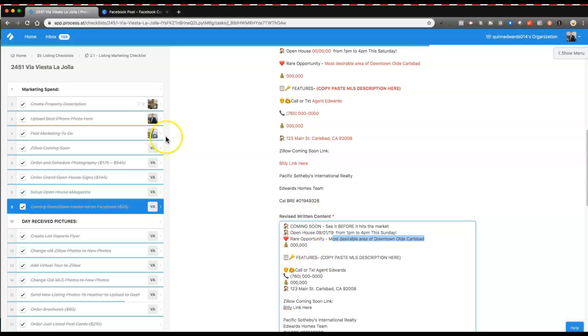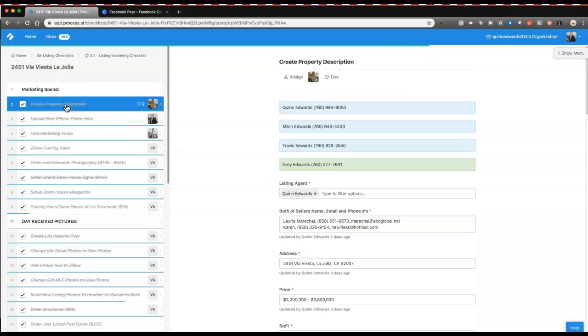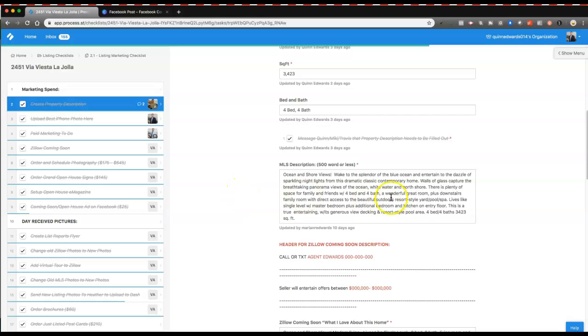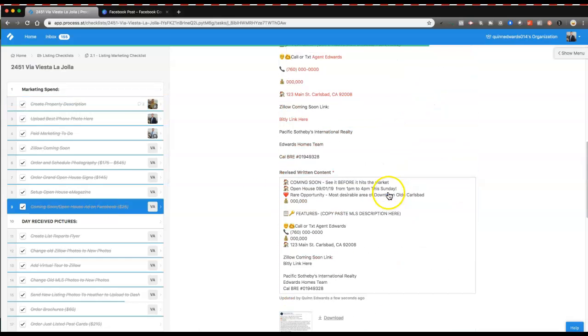So what I usually do is I'll hop into the create the property description, and I'll look at what we wrote for the MLS description, and I'll just find something that looks to me of why this home would be a rare opportunity. And what shoots out to me first is this little short blurb, ocean and shore views. Okay, that's short, and it looks like a good blurb, so I'm going to use that blurb right there. So let's paste that. Rare opportunity, ocean, shore views, price.